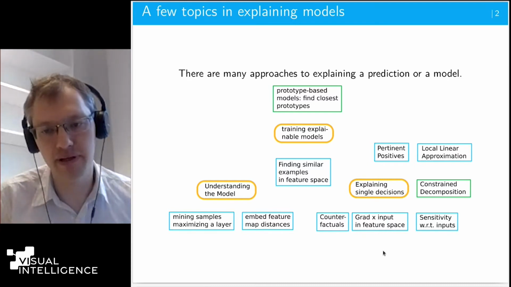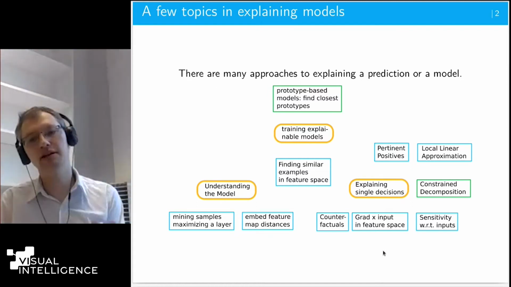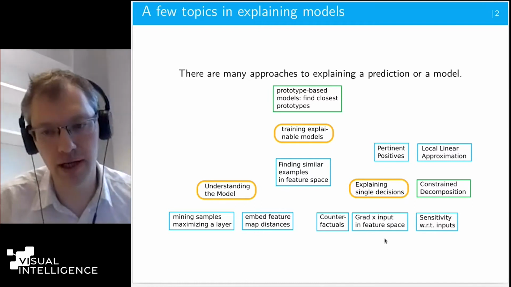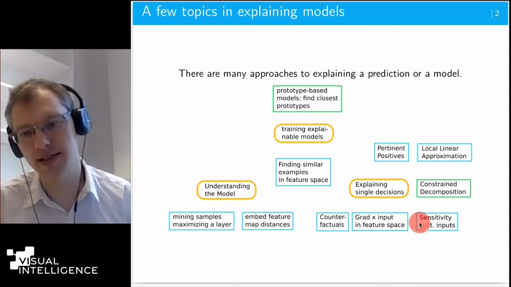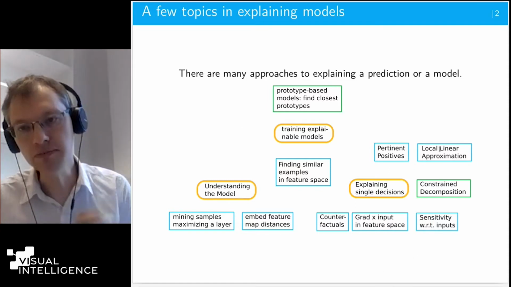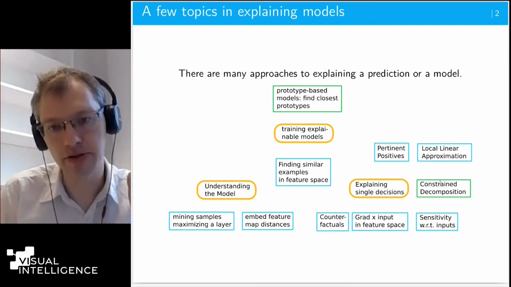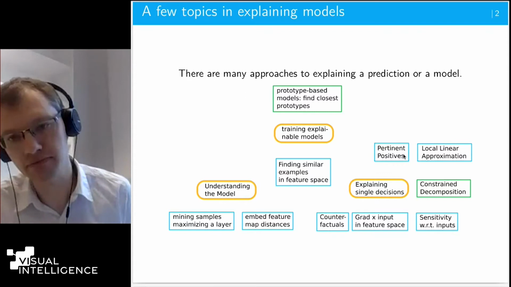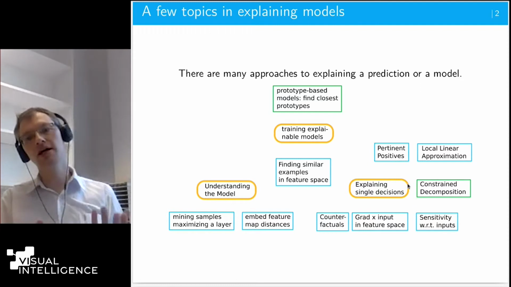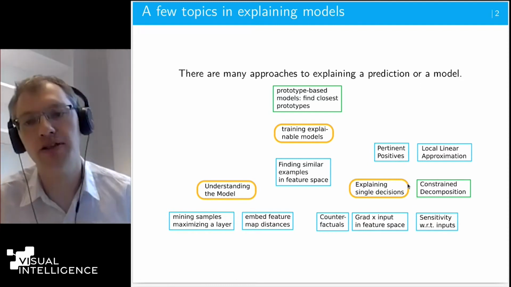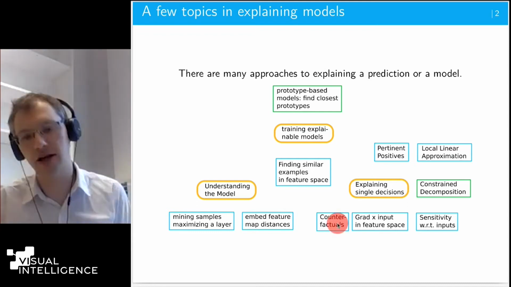And in the last years, there have been many different ways how to explain, but also many different questions on how to approach that. Of course, everybody knows something like gradient times input in feature space, or sensitivity with respect to inputs, or local linear approximation, something like LIME does. But you can also go into other directions, for example counterfactuals or pertinent positives. The question there is how to alter a sample so that, for example, the prediction switches, as in counterfactuals.